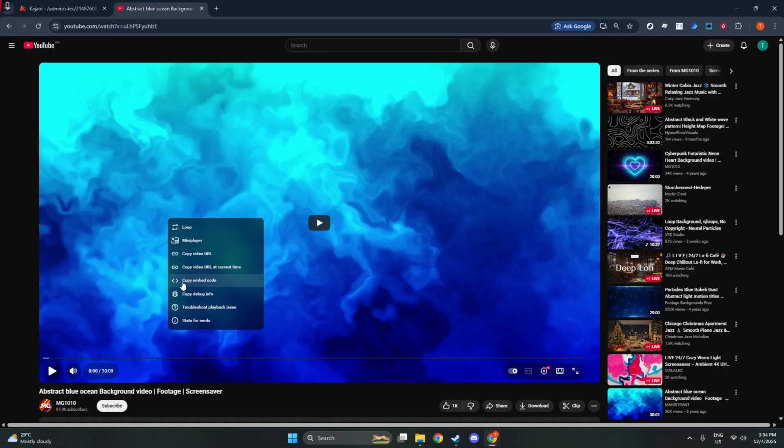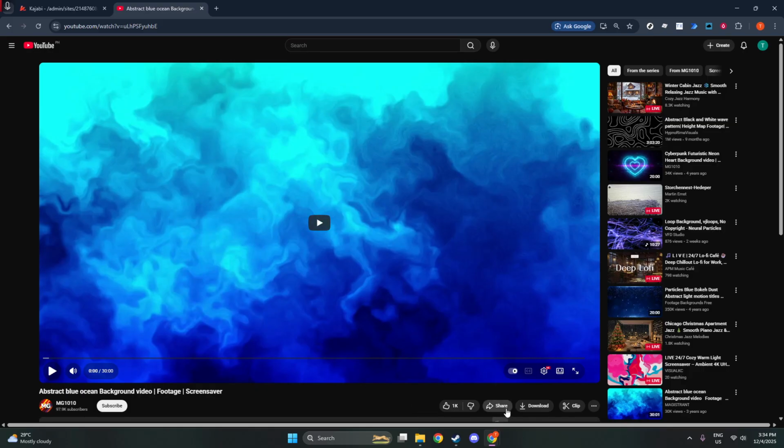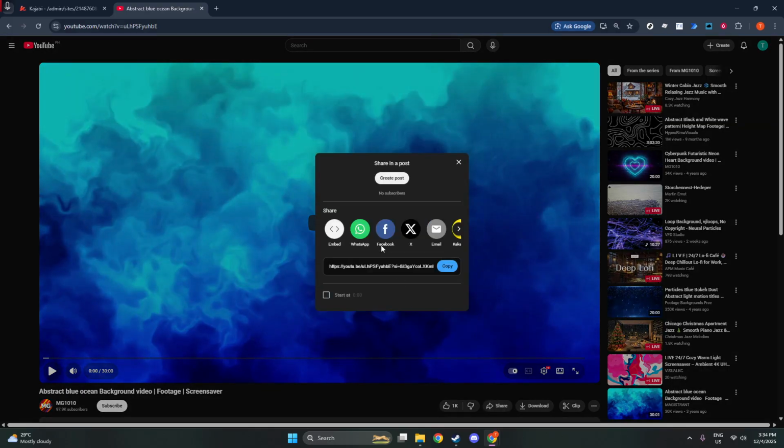Look for the Share button, then choose Embed. A box will appear with some HTML code. That code is exactly what Kajabi needs, so go ahead and copy it.